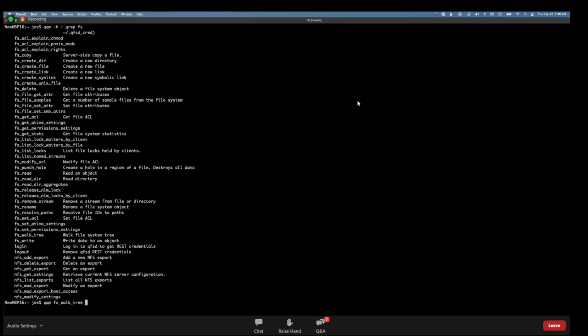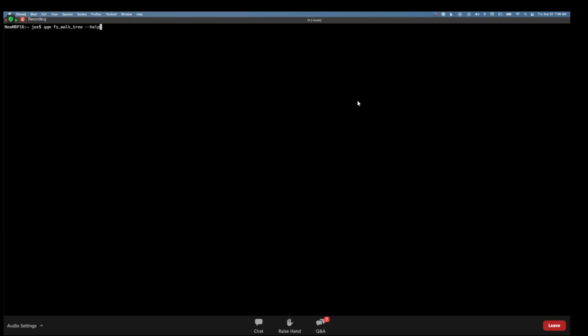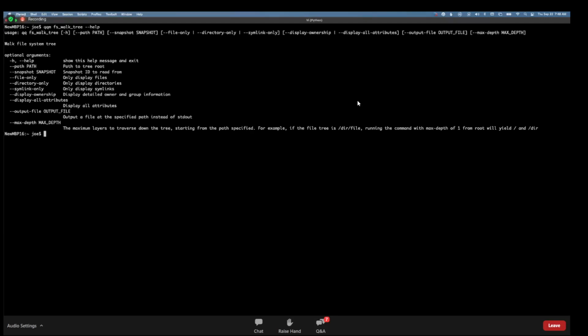This command, let me go up to the top here. This command will walk a tree starting at a path, and you can specify whether you're interested in files only or directories only, whether you want to walk a snapshot. You have some pretty cool options that you can get. You can display the ownership or all attributes, and then you can send things to a file. And really cool, you can actually specify the max depth here.